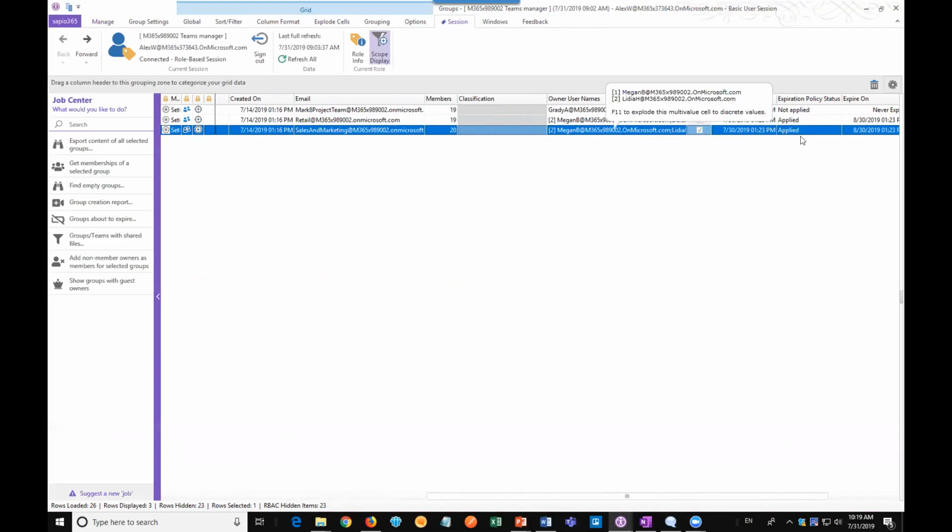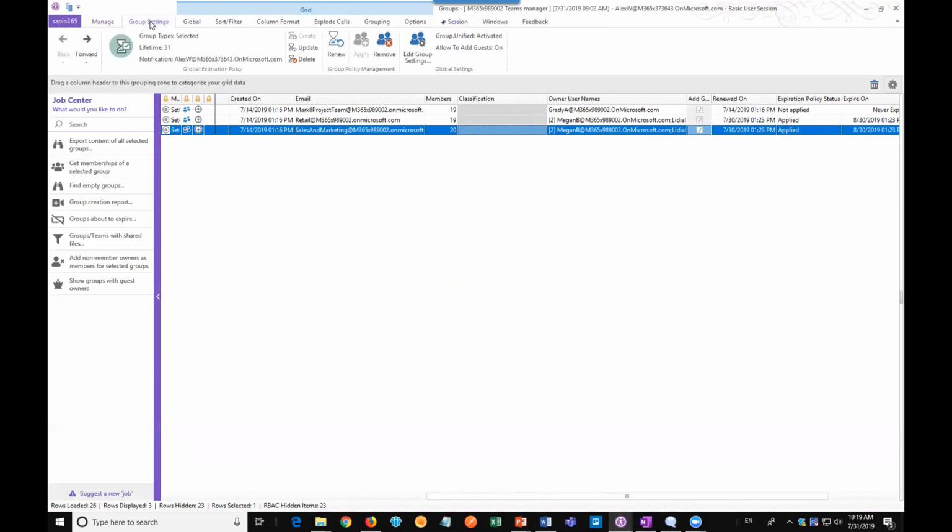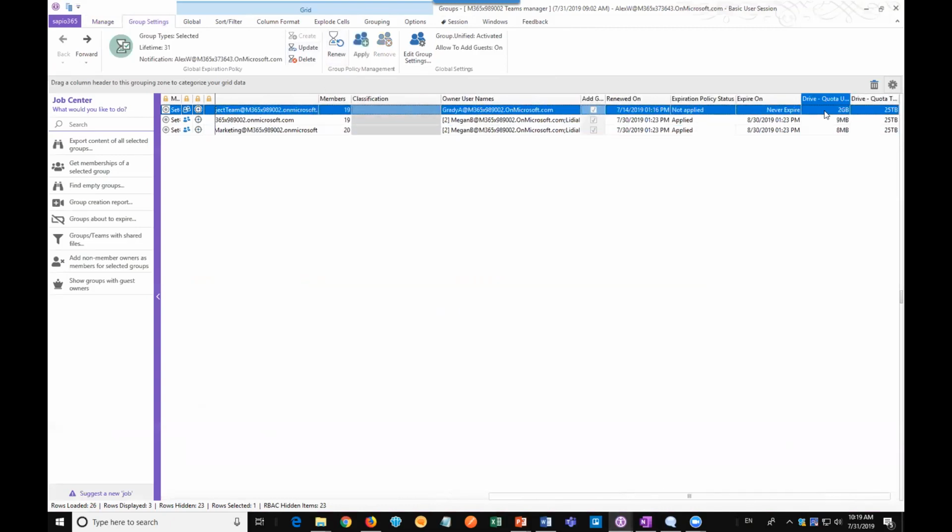The owners here, whether they're expiring and when are they expiring. And I would be able to renew the expiration date. So if I wanted to just restart the count of my expiration policy, I would just select them and renew them. So another interesting thing here is, oh, look at that. For some reason, this team has 2 gigs of files in the drive. So that's very interesting.